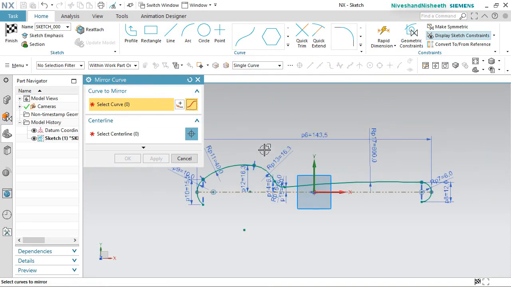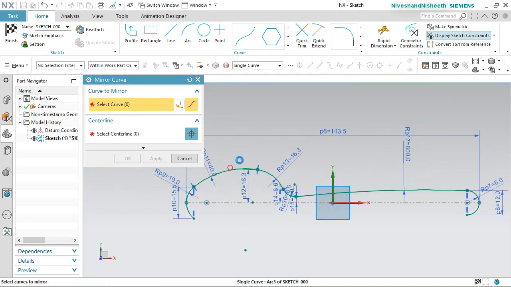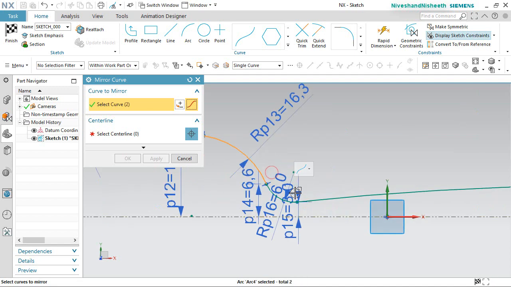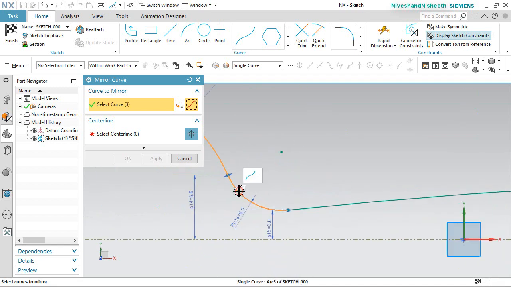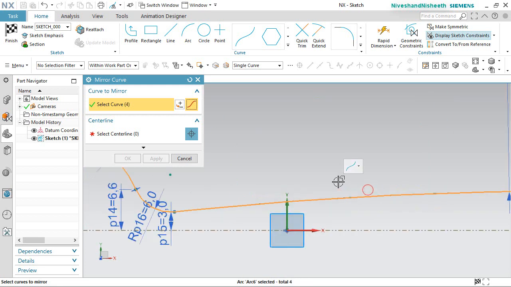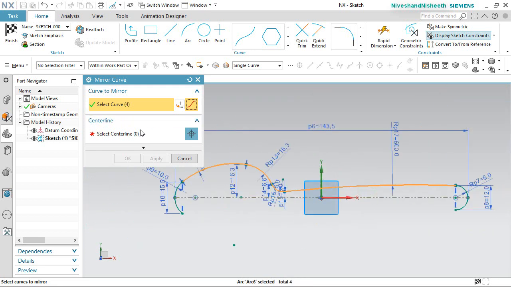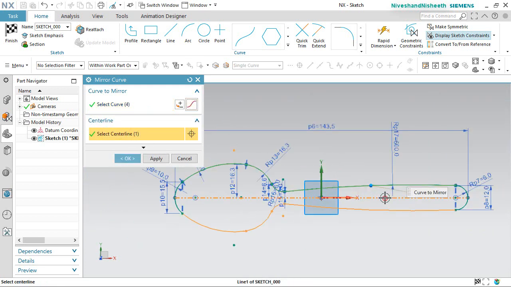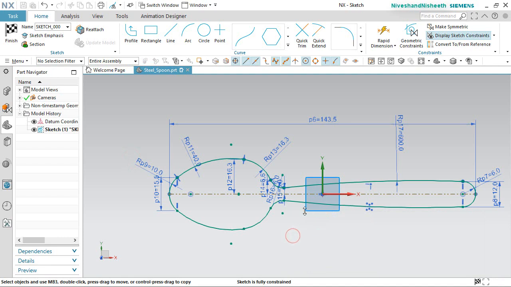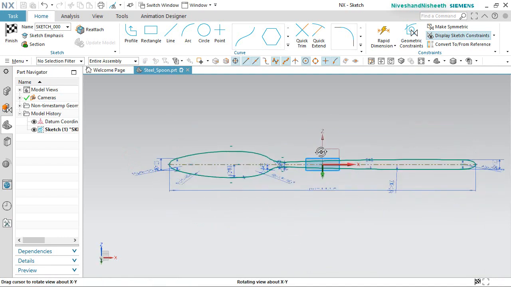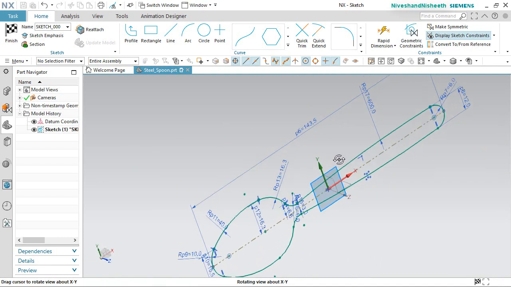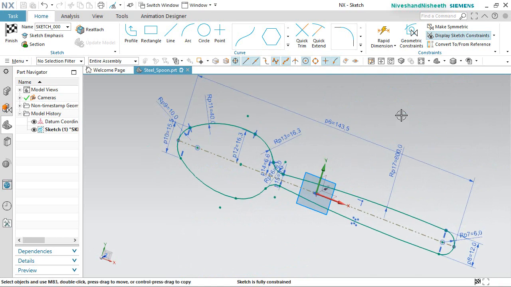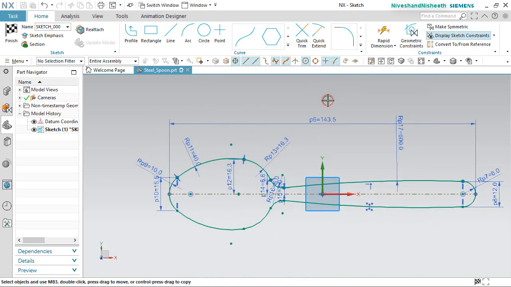Now we will activate this tool from here and select these arcs. Choose the center reference line. Now see its preview and click OK. My base sketch of the spoon is completed here, so I will exit the sketch.